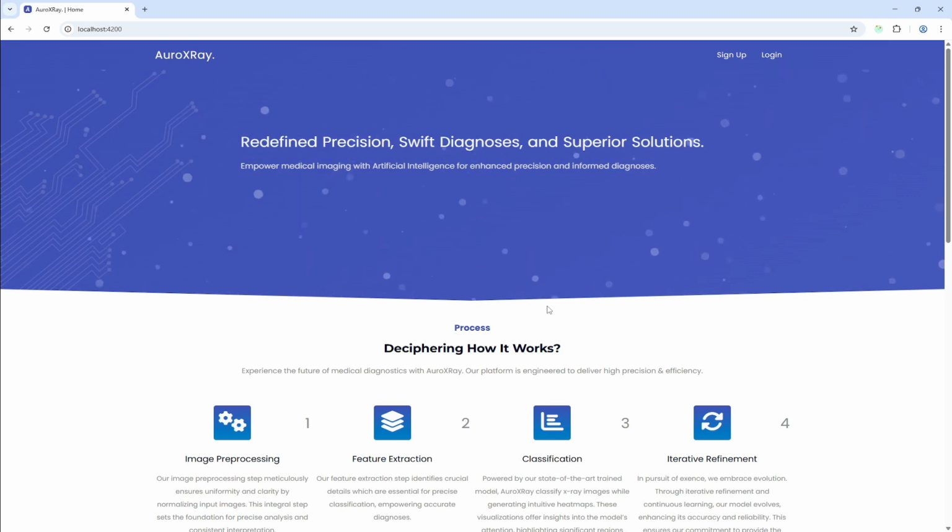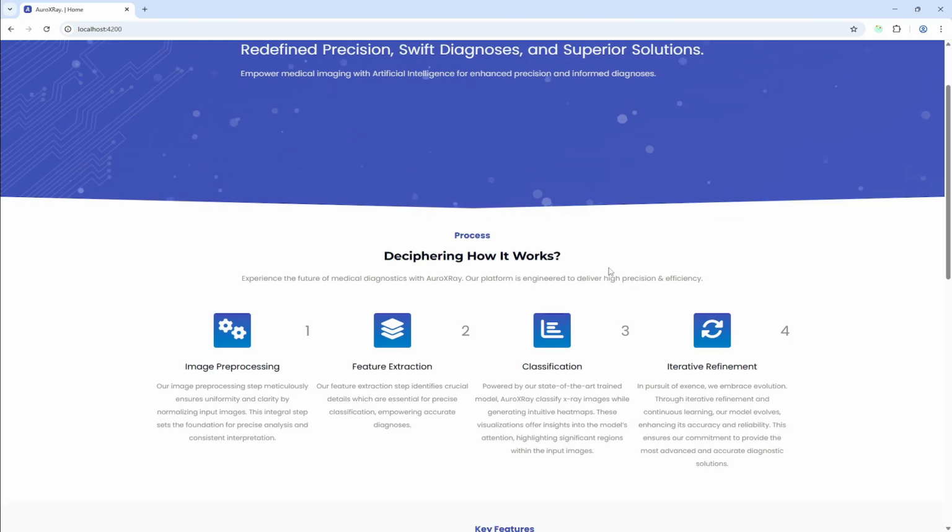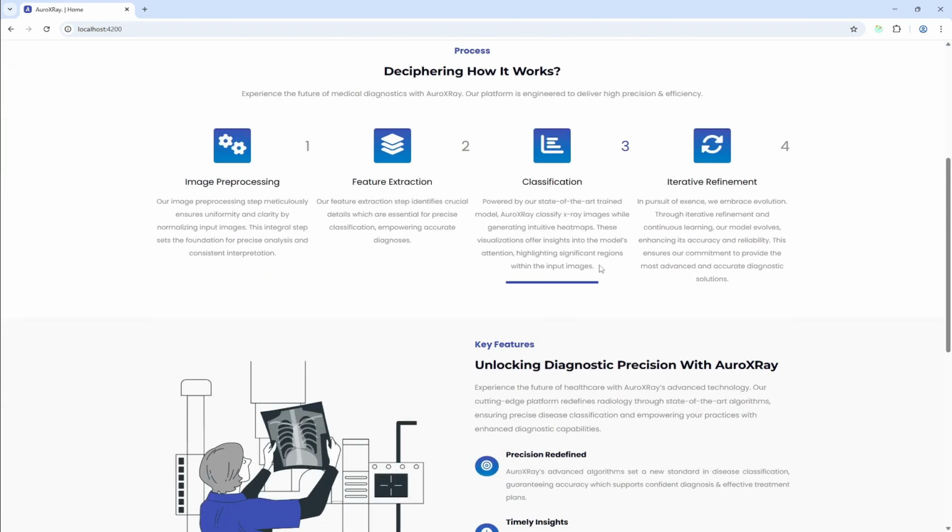This Oro X-ray application uses Materialize CSS 2.0, which is, by the way, my most favorite styling framework. The entire application is responsive, robust, elegant, and aligns well with progressive web app principles.